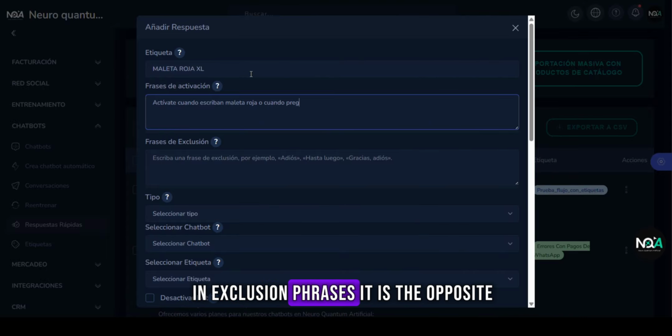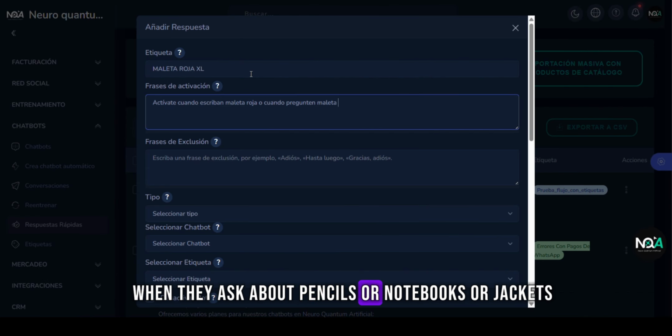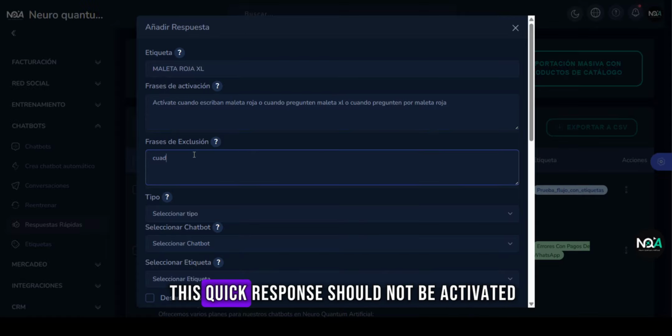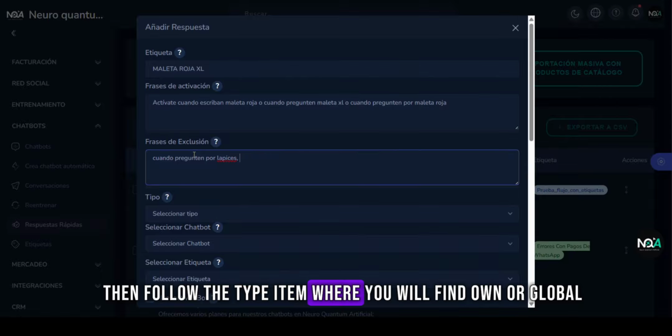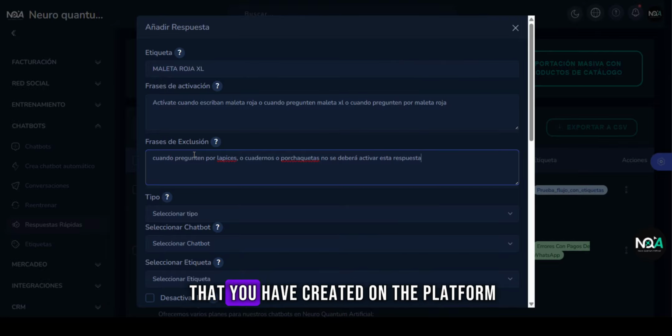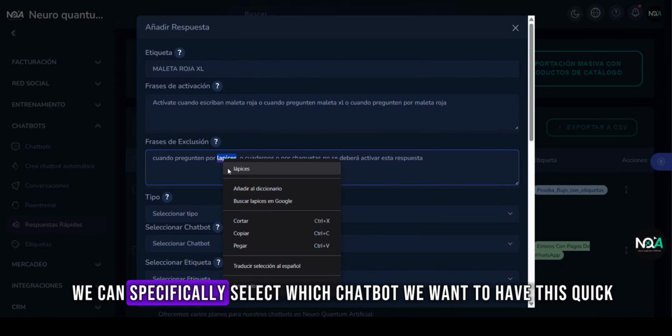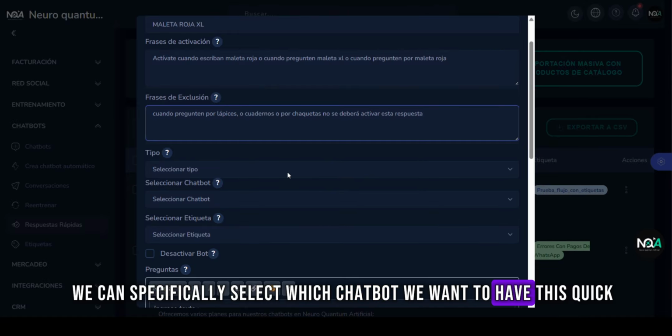In exclusion phrases, it is the opposite, so we have to leave the instructions like this. When they ask about pencils or notebooks or jackets, this quick response should not be activated. Then follow the type item where you will find own or global. Then, if you put global, it means that this quick response will apply to all the chatbots that you have created on the platform. If we put own, we can specifically select which chatbot we want to have this quick response.